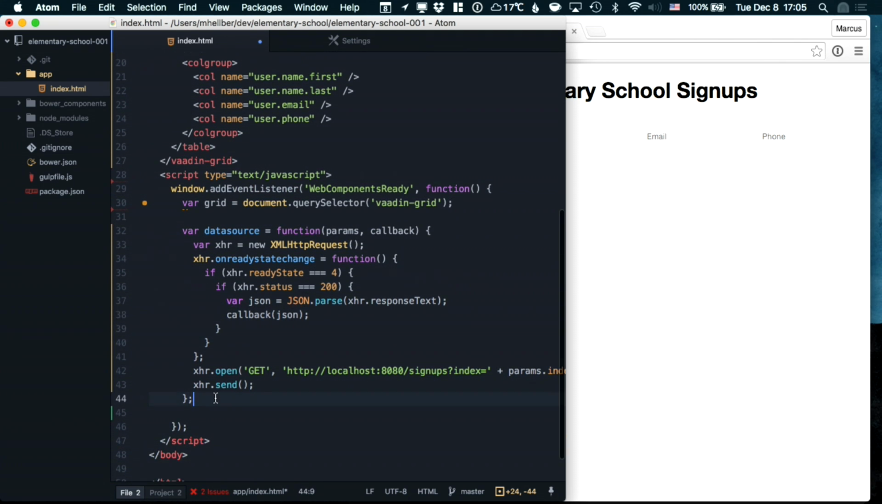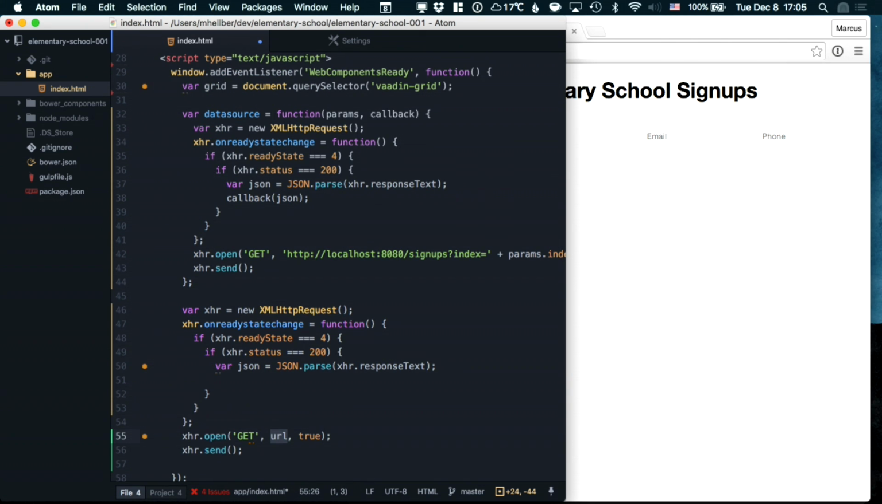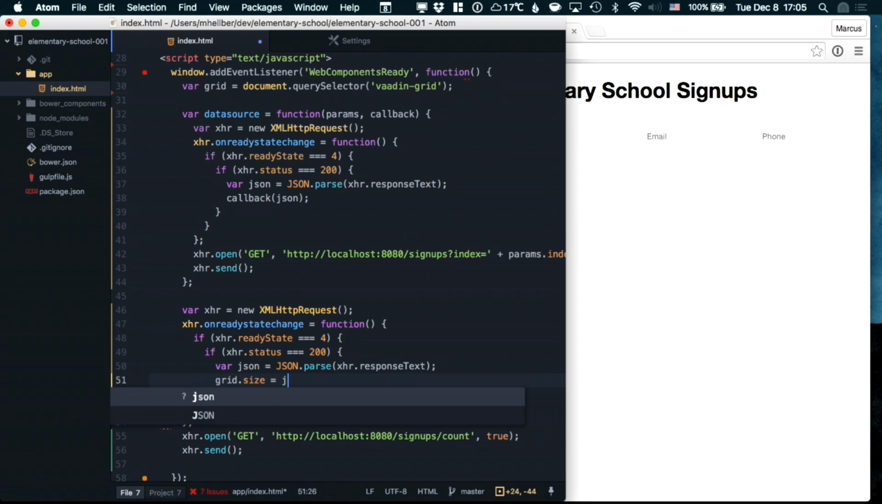Now that we have that done, we need to figure out how large the entire dataset is. So to do that, we're going to do another AJAX call. In this case, I'm going to call a different endpoint that will just return the total count of objects in my database. Once that finishes, we're going to tell the grid to size itself to the value that we received from the server.